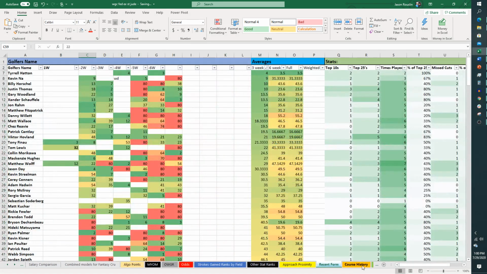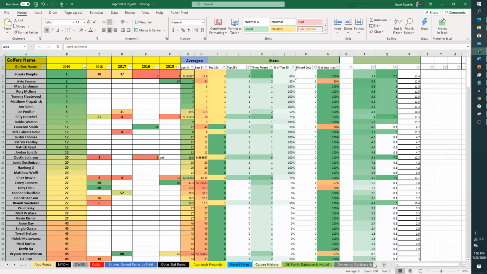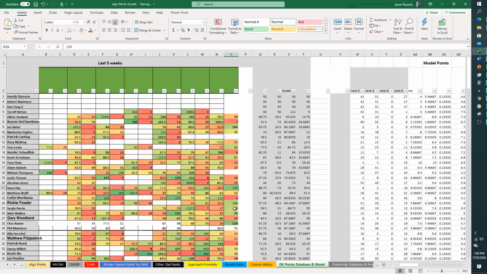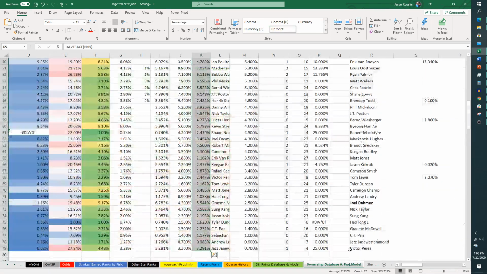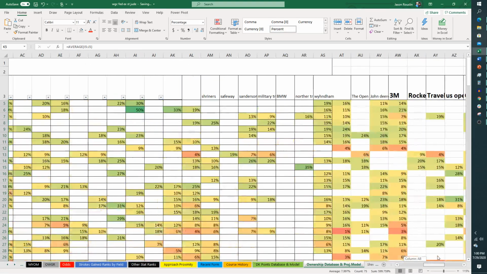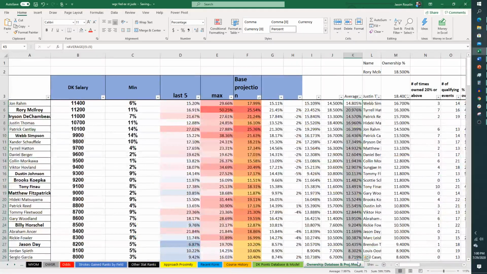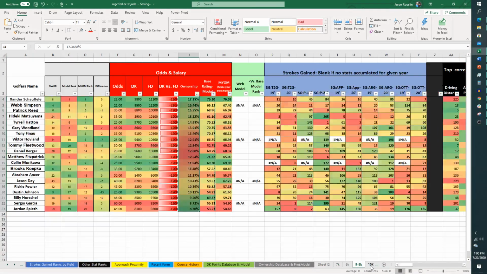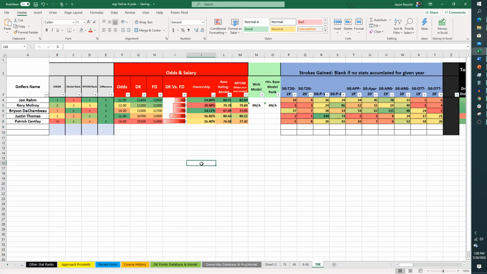Of course, also a couple more: my recent form sheet, which, if you read my Fit and Form article, you're familiar with, and my course history one as well. And then I have my DraftKings database and points model, so you can see how everybody is doing in terms of scoring their points over the last 6 weeks. And then lastly, the ownership database and projection model. The nice thing about this is you can see all of the golfers' ownership all the way back to last year's Byron Nelson. So a ton of information on this sheet that, of course, if you're better at Excel than me, you can do wonders with. Lastly, what I do is break every golfer into my pricing sections: 10K, 9K, 8K, 7K, and 6K.